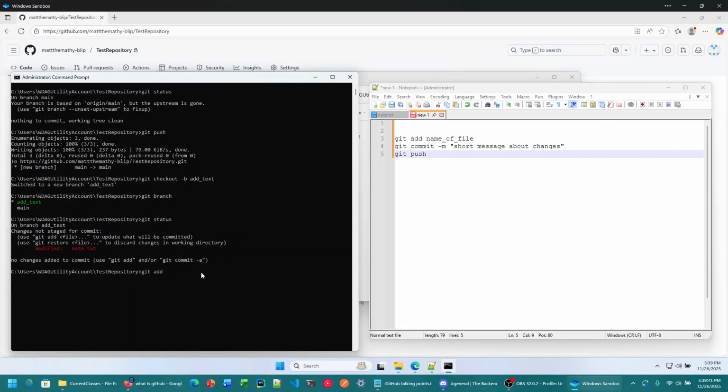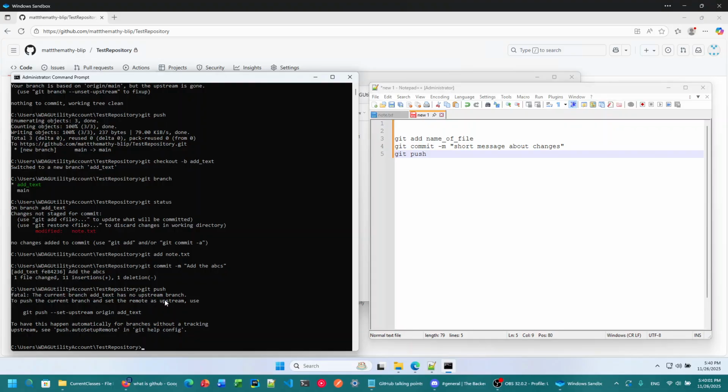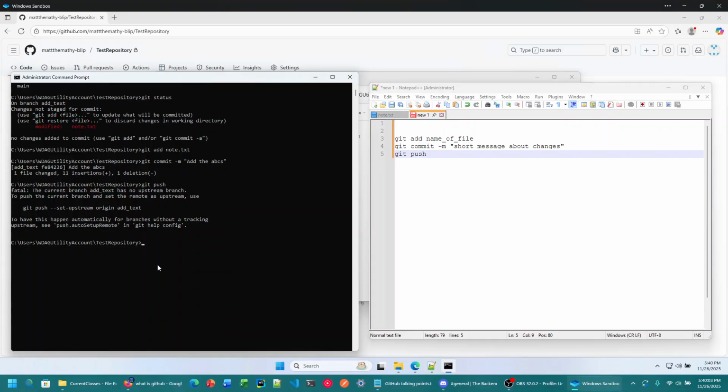So we're going to do git add note.txt. We'll add our message. Okay, and so then we'll push. This time it's going to fail. And the reason why is because we've made this branch locally, but it doesn't exist in GitHub yet. So it's like, well, where do you want to send this branch in GitHub? Because we don't have a home for it just yet.